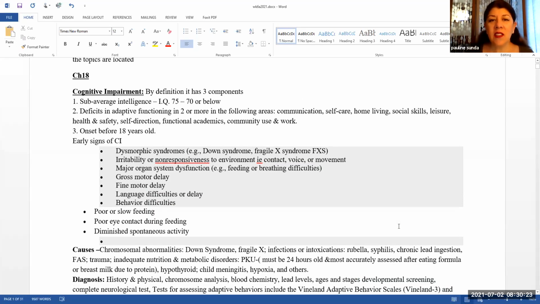By definition, it has three components: 1, sub-average intelligence, an IQ of 75 to 70 or below. 2, deficits in adaptive functioning of 2 or more in the following areas: communication, self-care, home living, social skills, leisure, health and safety, self-direction, functional academics, community use and work. And number 3 is its onset is before the age of 18 years of age.